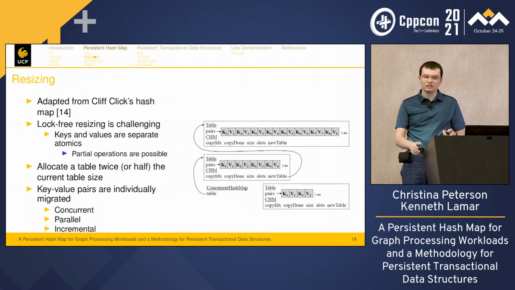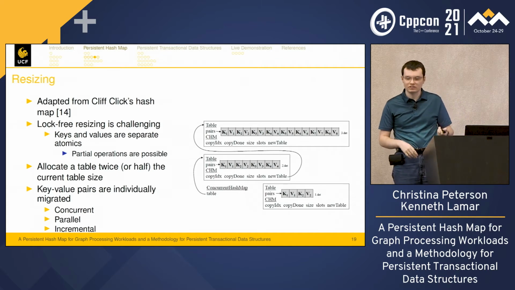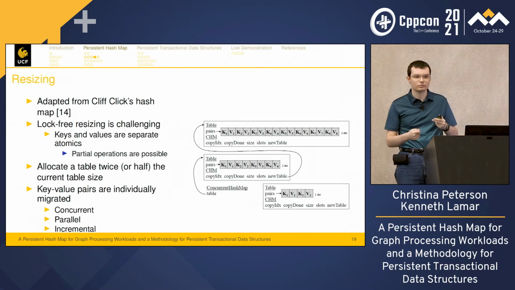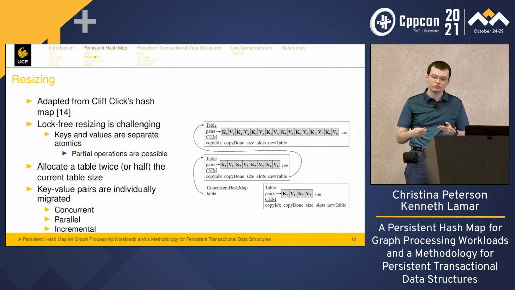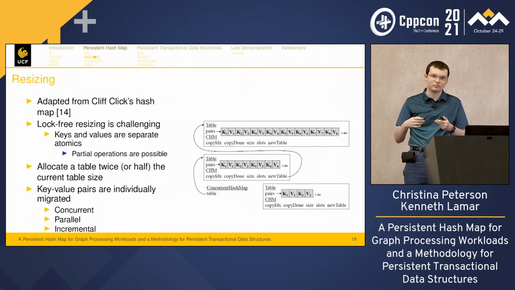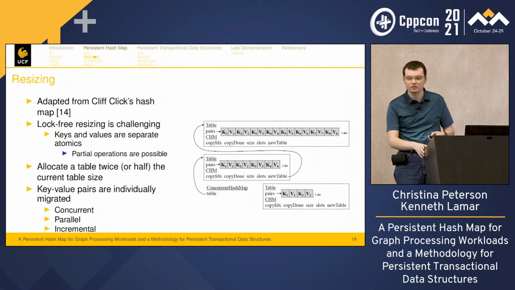It's parallel, meaning that multiple threads can do multiple relocations at the same time. And interestingly, it's incremental, which means that we can continue operating on these keys without having to perform a full table migration. Full table migrations are very popular in existing work, but if you do it incrementally, you can amortize the cost of the migration.